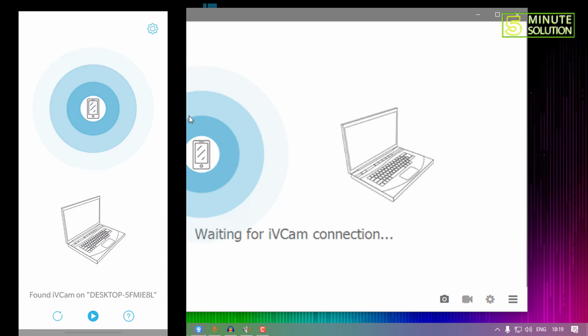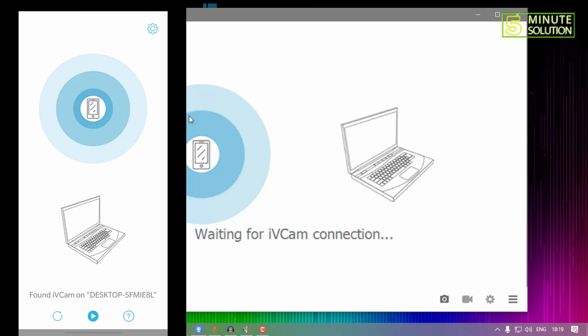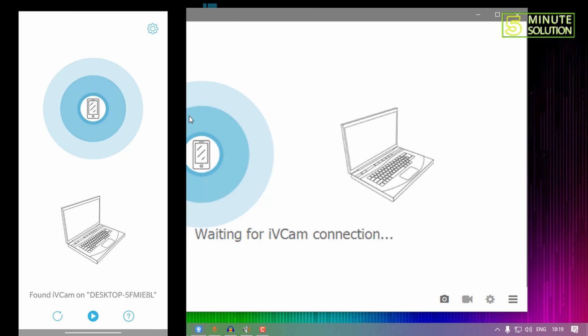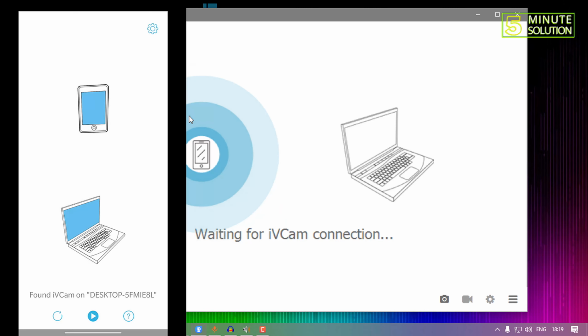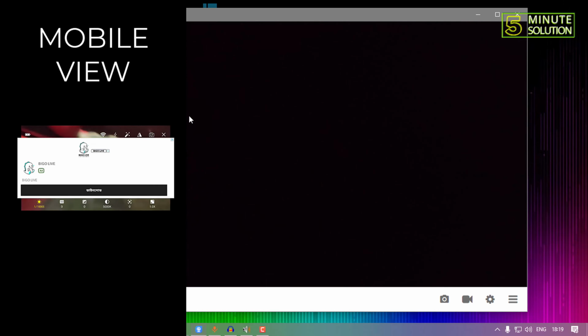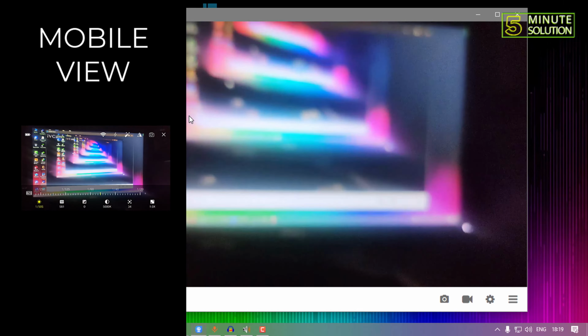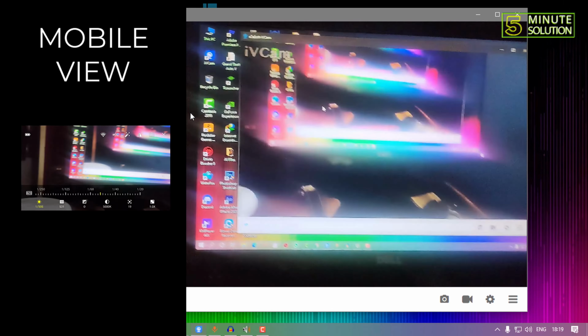There is already a video on this topic, like how you can use IV cam on your desktop and also your mobile. So here you can see I am clicking OK and pressing that play button, and here you can see that I have successfully connected IV cam desktop with my mobile device.